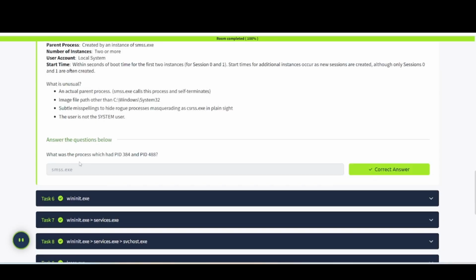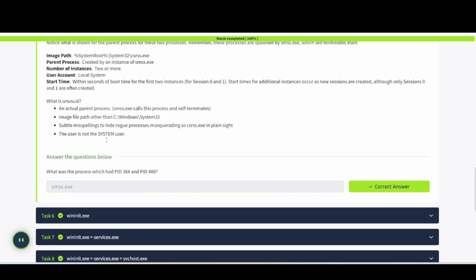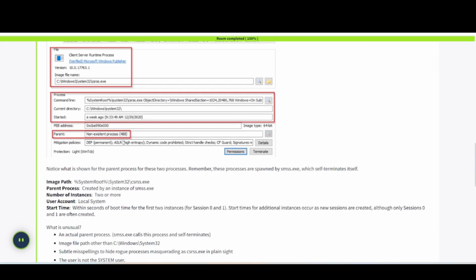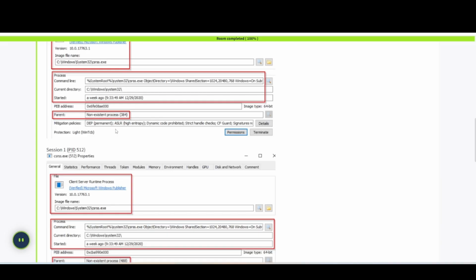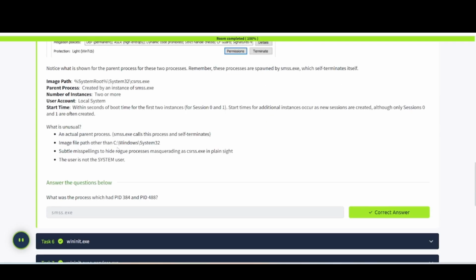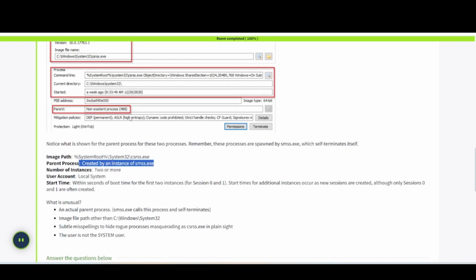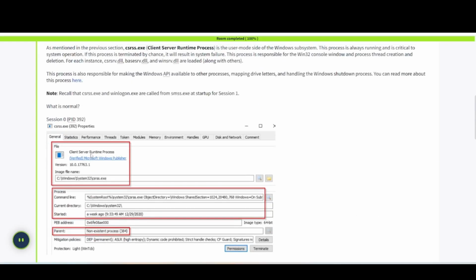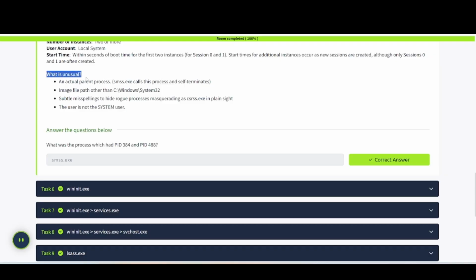So what is the process which had PID 384 and PID 488? So 488 and 384, well, we know that's going to be smss.exe because it says that created by an instance of smss.exe, right? So that's what it's referencing here. And that's true because it says what's unusual. So if it says something other than that, then you need to look into that, okay, according to what we just learned here. So remember that.